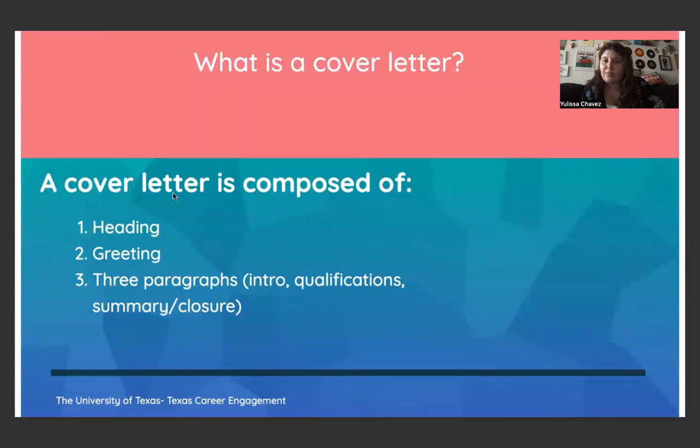A cover letter is composed of these 3 things. You have a heading, you have a greeting, and you have 3 paragraphs. Each paragraph handles one single focus. For example, your first paragraph is going to be your introduction. Your second is going to discuss your qualifications. And usually your third and last is going to be a summary or a closure.